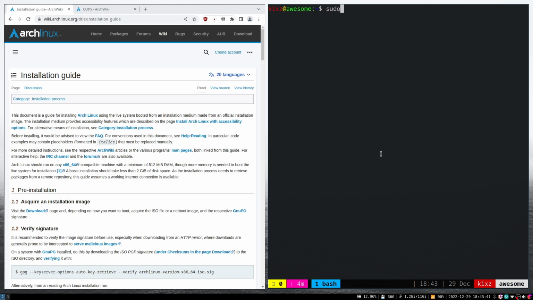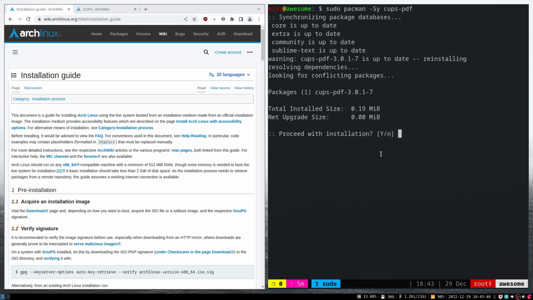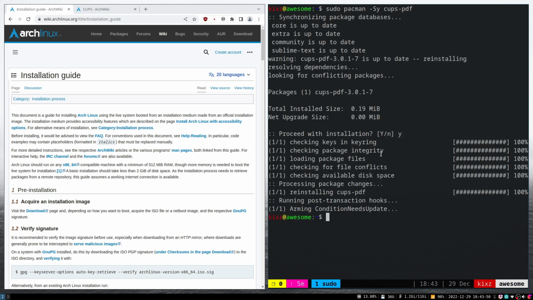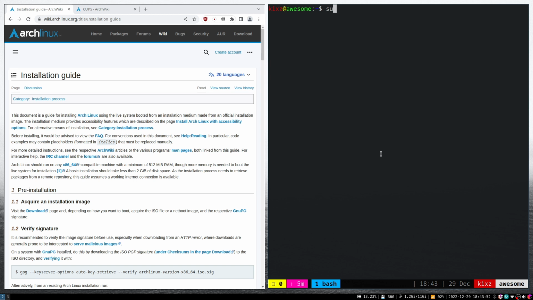So let's install it. So sudo pacman -Sy cups-pdf, and after installation we have to actually enable two systemd services. So systemctl start, so let's first get the status.